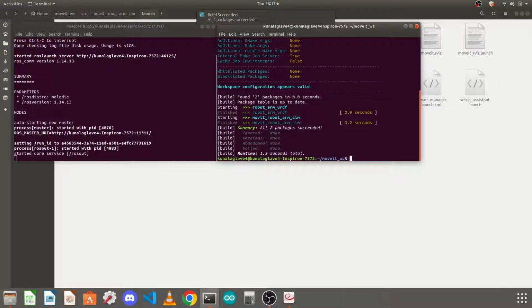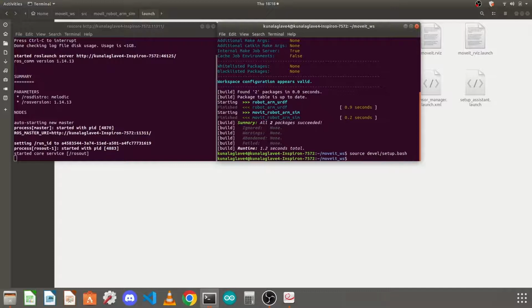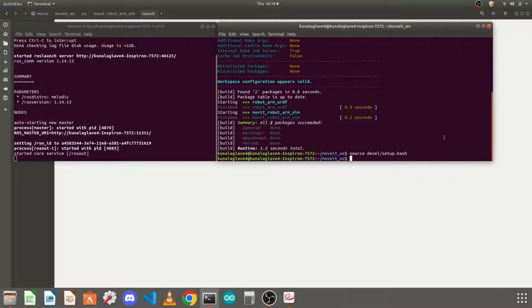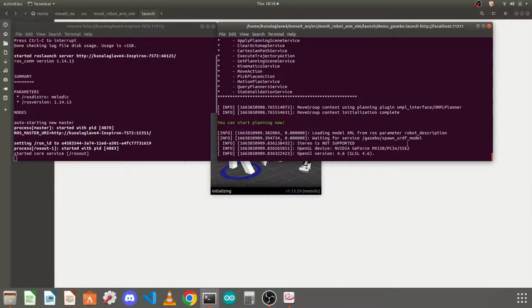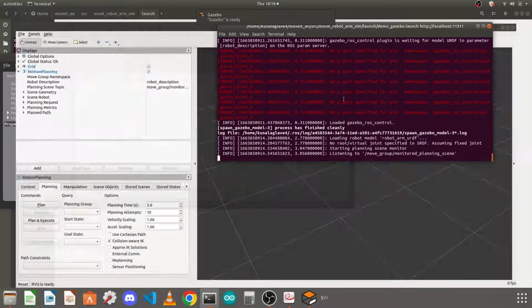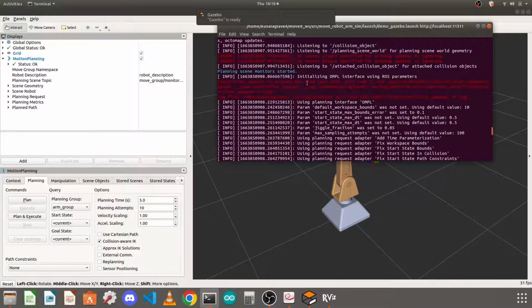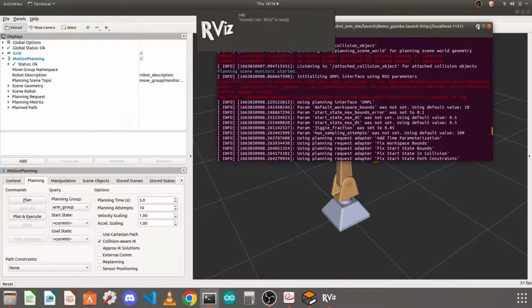Now run the command catkin build. If you are using catkin make, then use catkin make. The package is built successfully without any errors. Now we will again source the bash file. Once we are done sourcing the bash file, we will launch that demo_gazebo launch file. So run the command roslaunch, your package name, and demo_gazebo.launch, and press enter. It will start MoveIt as well as RViz. But you will find an error that the controller spawner has died because the controller file, that ROS controller file, is incomplete.